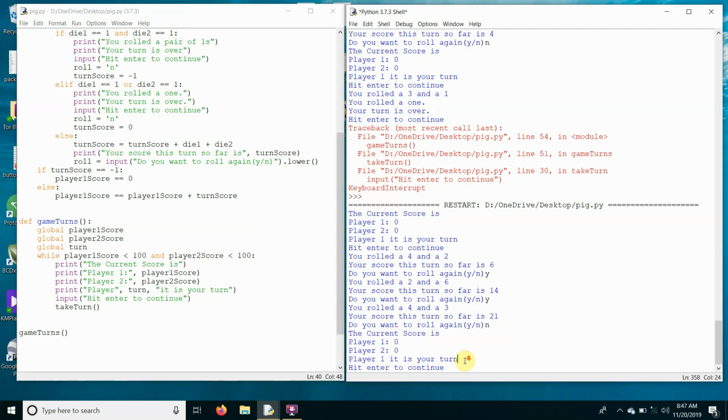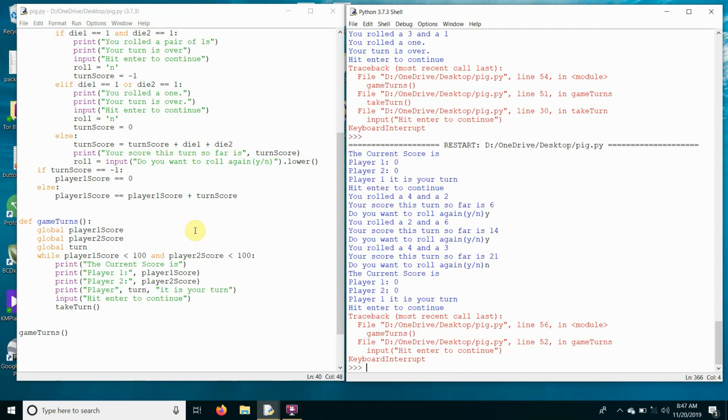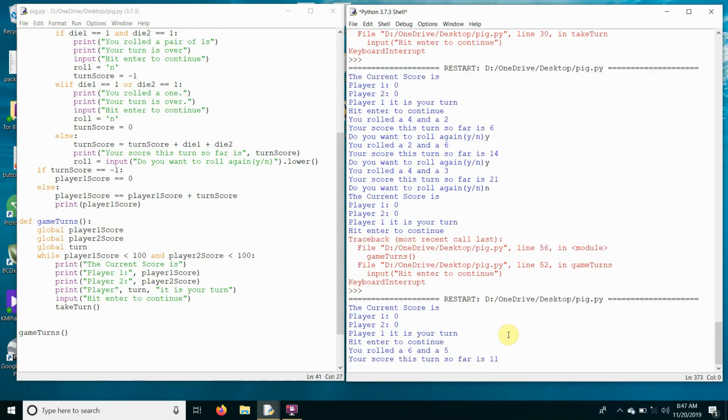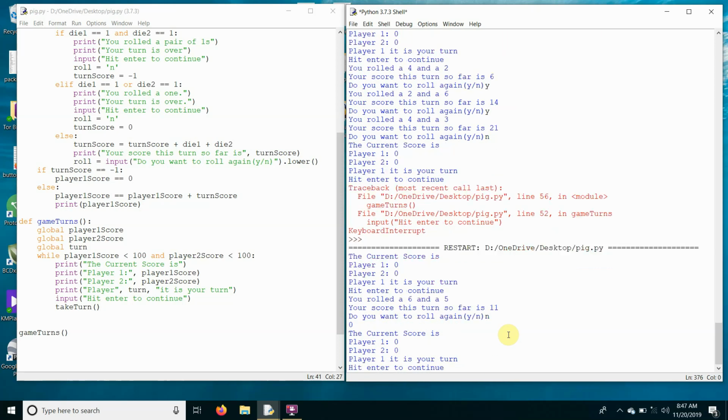Whenever you run into a problem like this, it's good to troubleshoot what went wrong. And I'm going to print player one score. So now player one, it's your turn. Enter. Your score this turn so far is 11. Do you want to roll again? No, I don't. Okay, so player one score is not updating correctly.